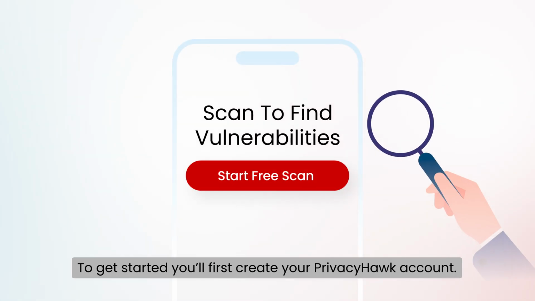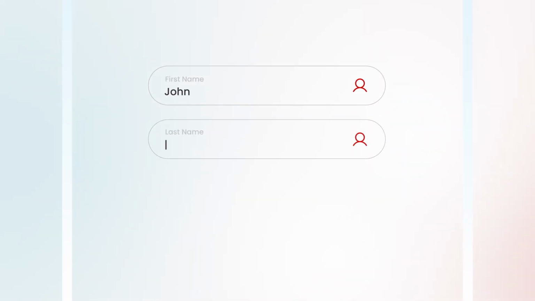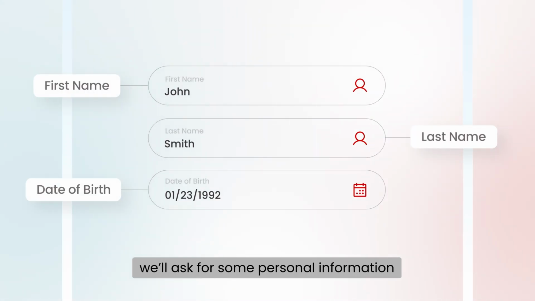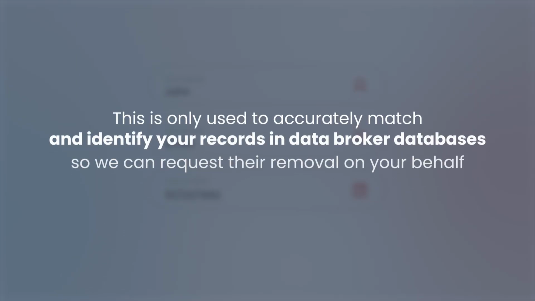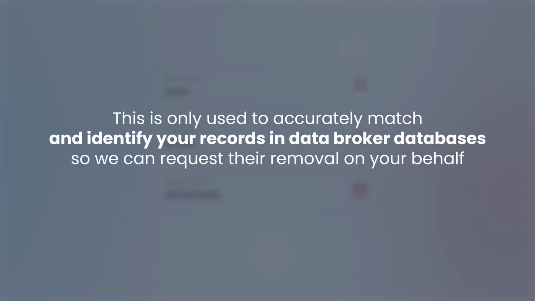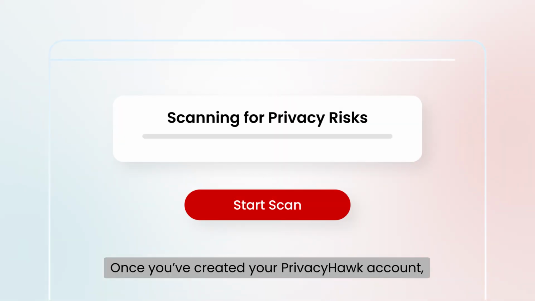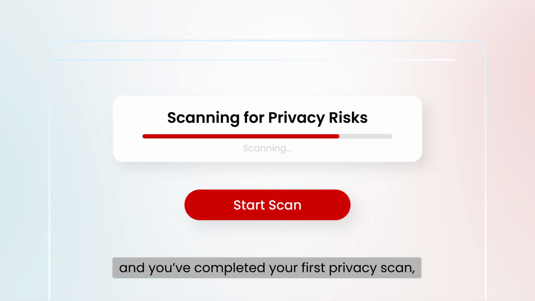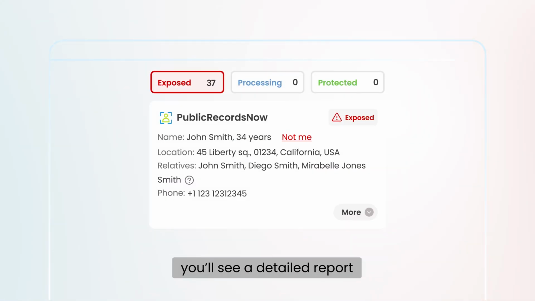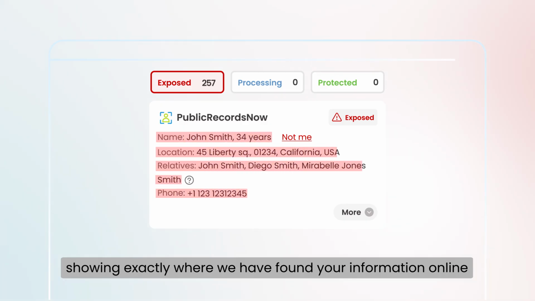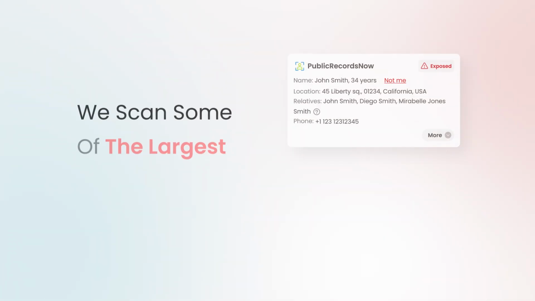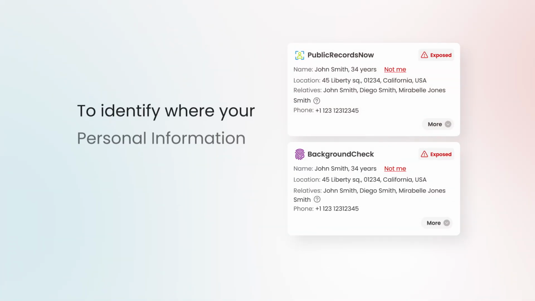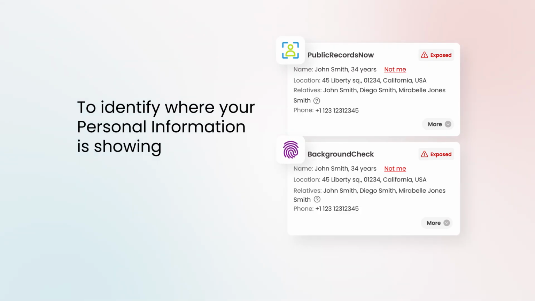To get started, you'll first create your PrivacyHawk account. While setting up your account, we'll ask for some personal information. This is only used to accurately match and identify your records in data broker databases so we can request their removal on your behalf. Once you've created your PrivacyHawk account and you've completed your first privacy scan, you'll see a detailed report showing exactly where we have found your information online.